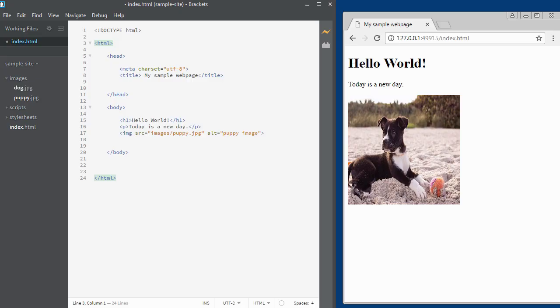So that's it for this brief introduction to HTML attributes. I've only introduced you to a couple of attributes in this video, but there are tons of HTML attributes out there.